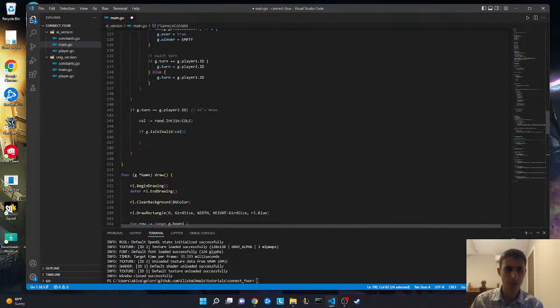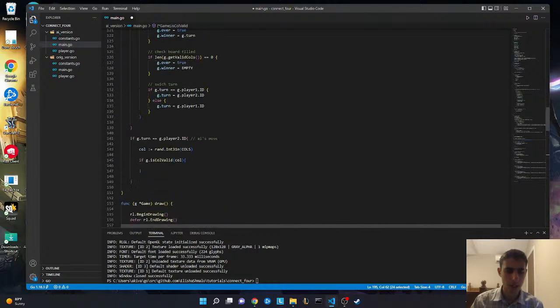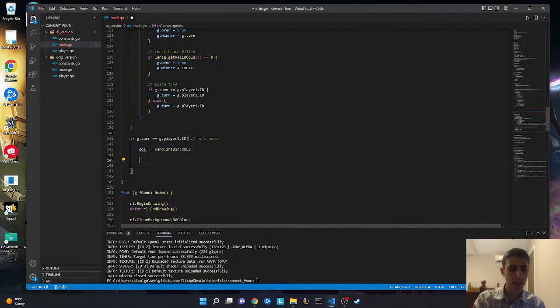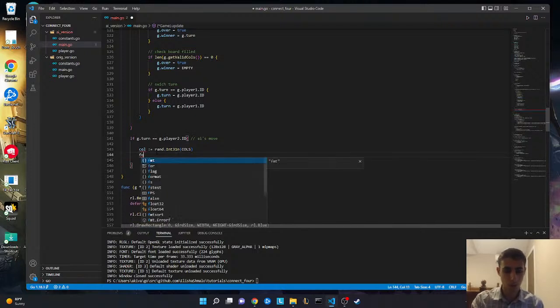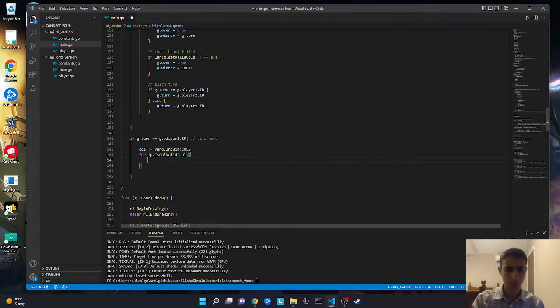So I want to make sure that this is the valid column, and the best way to do that is to just say, as long as the column is not valid, pick a new column. So for !g.IsColValid, and we'll pass in the column, then this again, and we're just going to keep on looking for a better column. Column equals this time, but okay, not a better column, but a valid column.